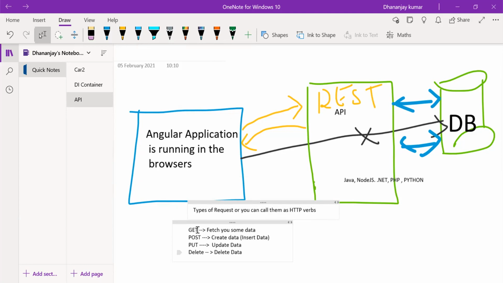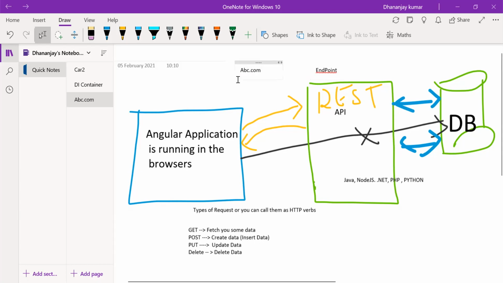Now, where your Angular application will send the request is also very important. Each website is known by its URL, and each API is also known by its URL, which is also known as an endpoint. So each API has an endpoint. You may have an API called, let's say, abc.com/orders. That is one endpoint, which could be the endpoint for the order API.